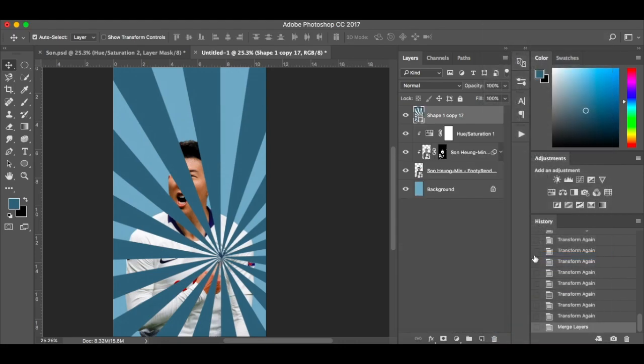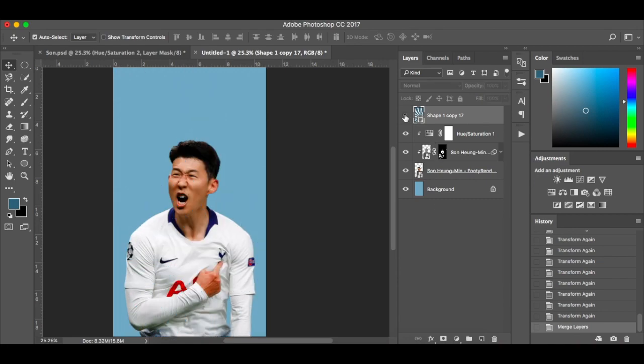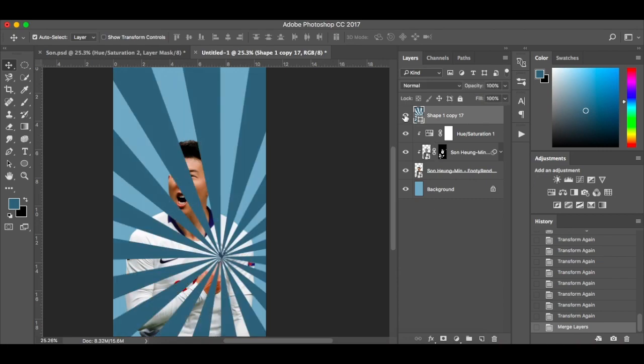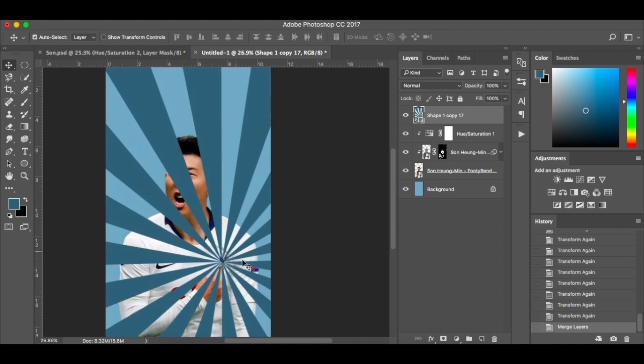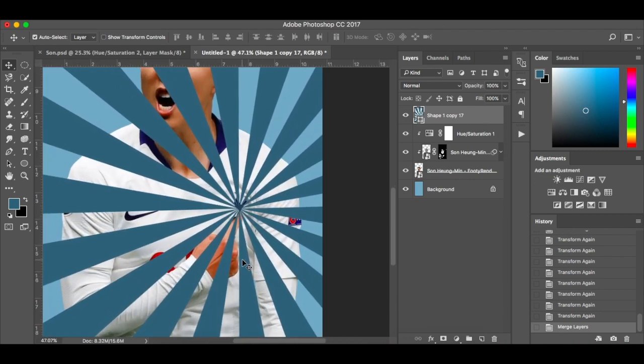We'll go with merge shapes. Yeah, there we go. It's just one big shape. So brilliant, we're on our way. Okay, so now obviously we want Son to be popping out, and we want the logo to be nice and visible. So I'm just going to zoom in a little bit.